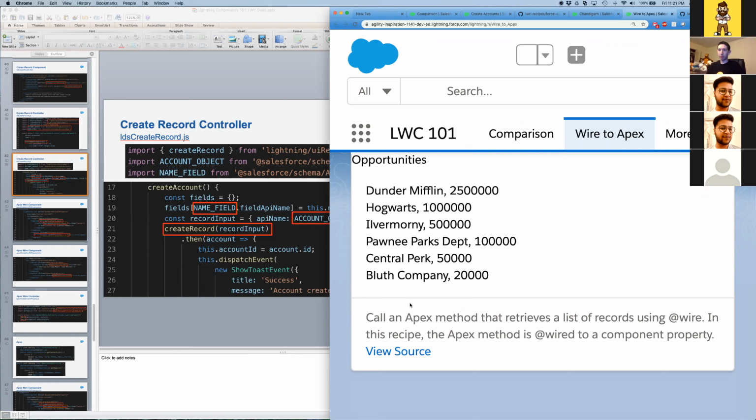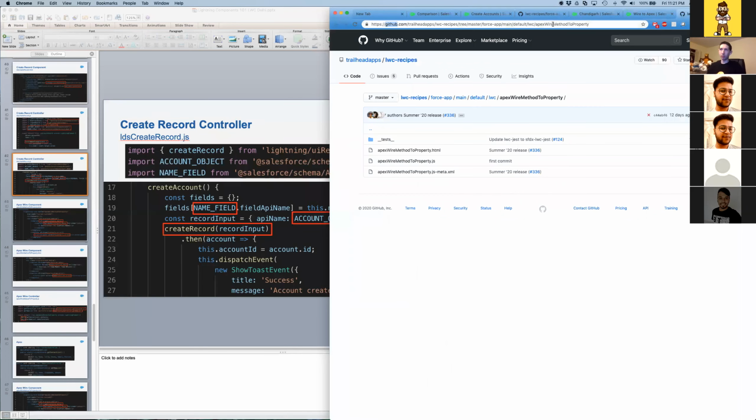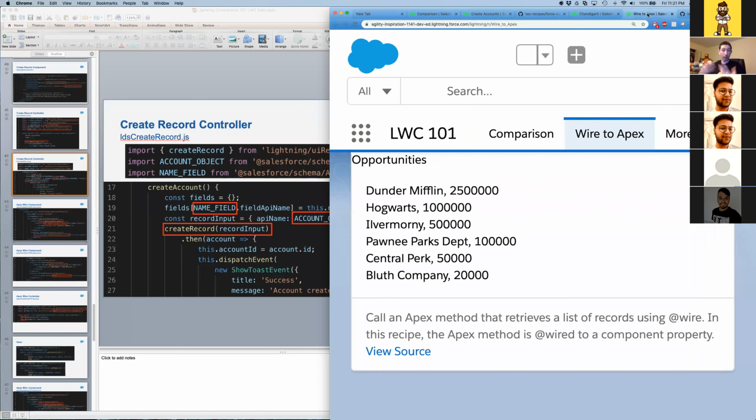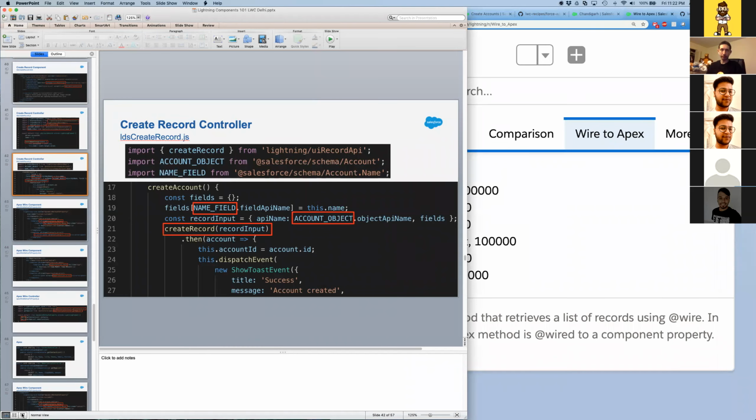Once again, we see our view source component, call an Apex method that retrieves a list of records using @wire. In this recipe, the Apex method is @wire to component property. Again, we see a link called view source, and this time view source takes us to part of our repository called Apex Wire Method to Property. So once again, we can reuse the view source component and take it to a different place in our GitHub repository. Let's go take a look at what's happening here and take a look at how Apex gets involved.